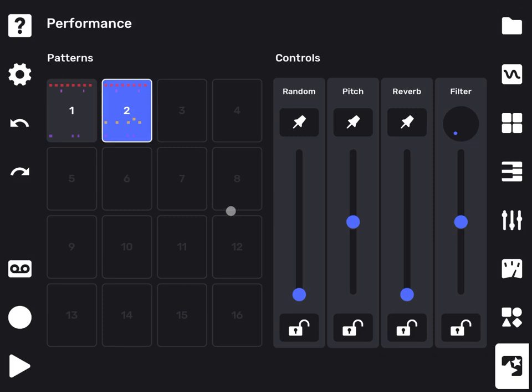Okay, performance. In performance, as you can see, you still have the 16 patterns, okay? And you can select them in terms of how you want them to be played. But then additionally, you can act on these controls. So for example, you can set the filter here, like so. So let's, for example, play a pattern.